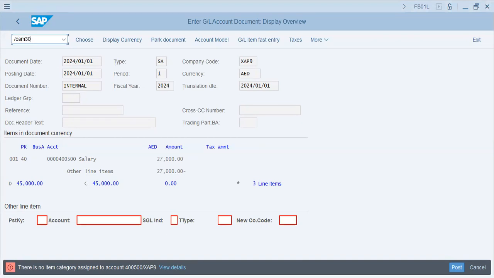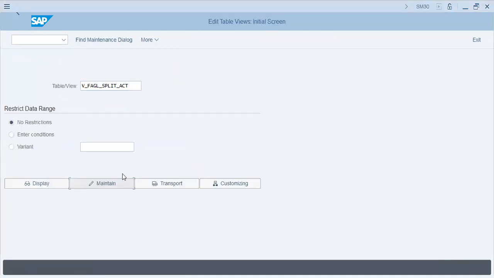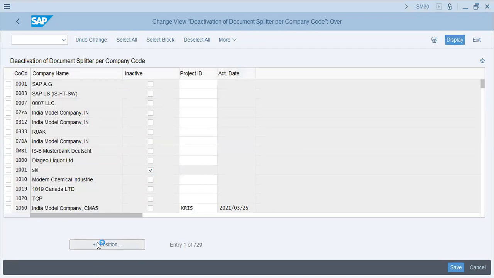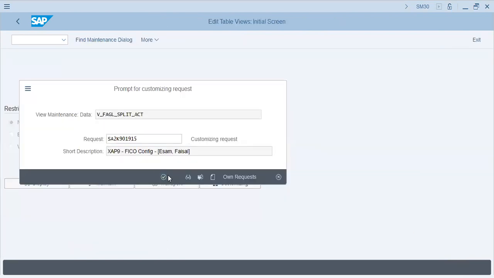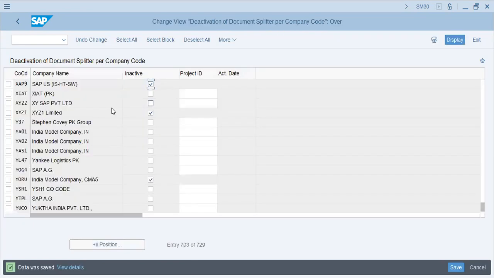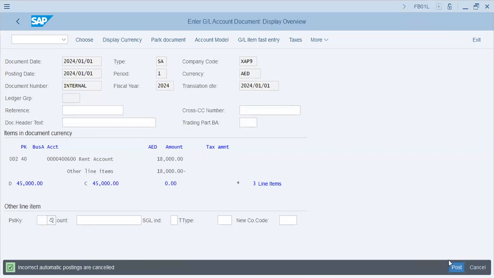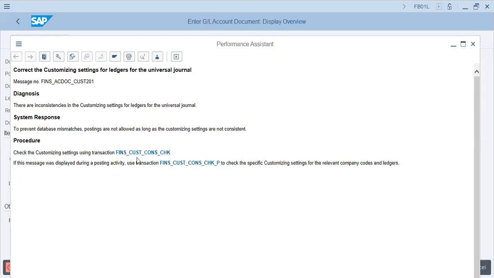Okay. SM30. Maintain ZAP9, inactive, save. Okay. Post universal ledgers, customizing for universal journal. Okay, customize, check the customer use transaction. Okay, this is the error. We'll go to this transaction.